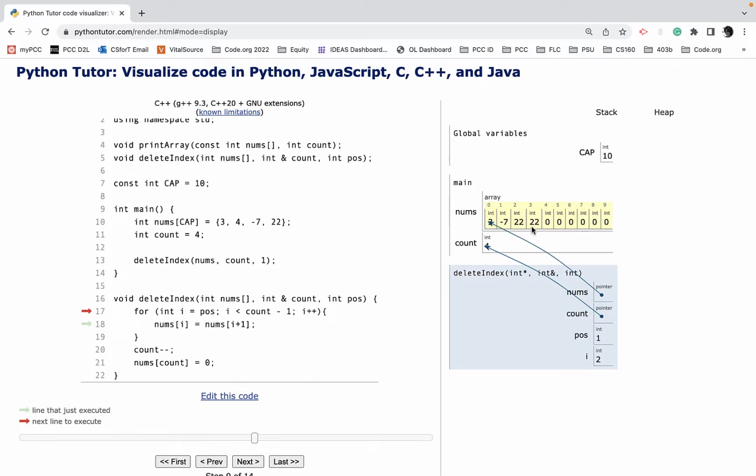We only are going to loop that far, because if I loop one more time to count -1, it'll move the 0 over, and it's out of bounds, right? Our array is only 4 that we're playing with. So that's why I'm looping while i is less than count -1. So i is 2, count is 4, and so the loop will end. 2 is less than 3.